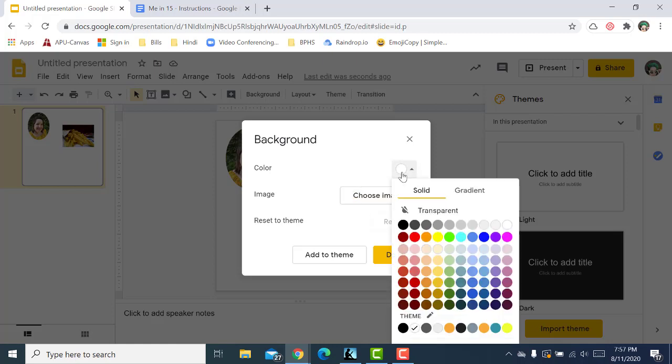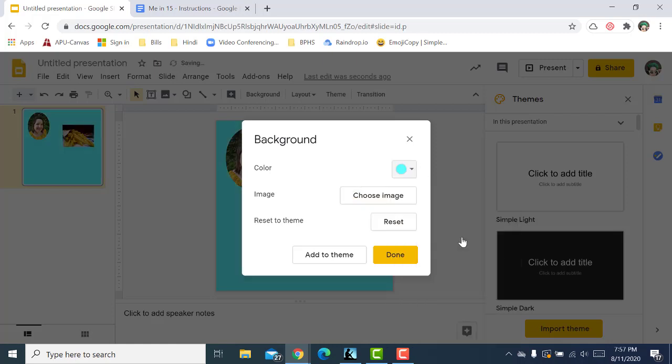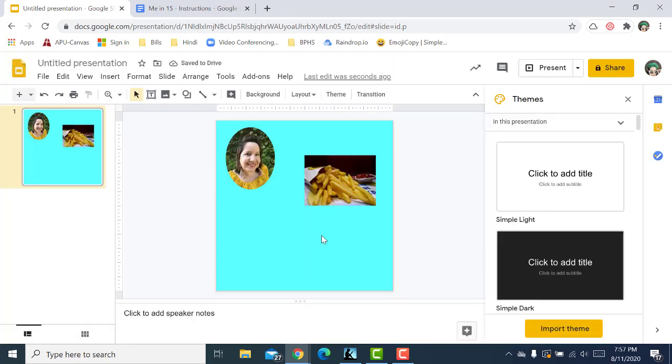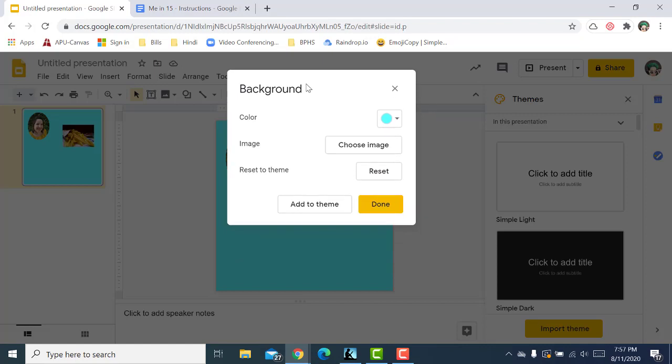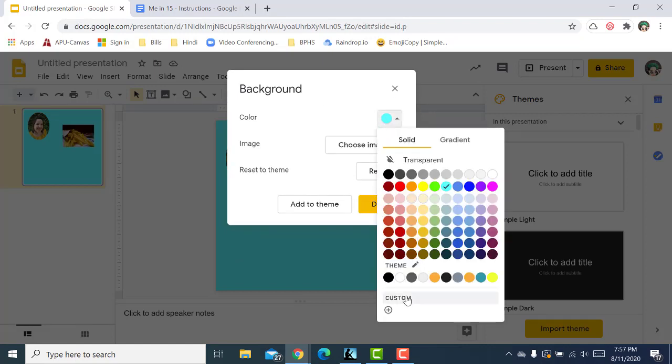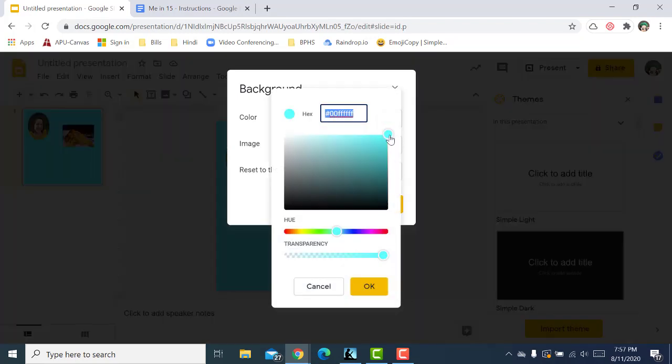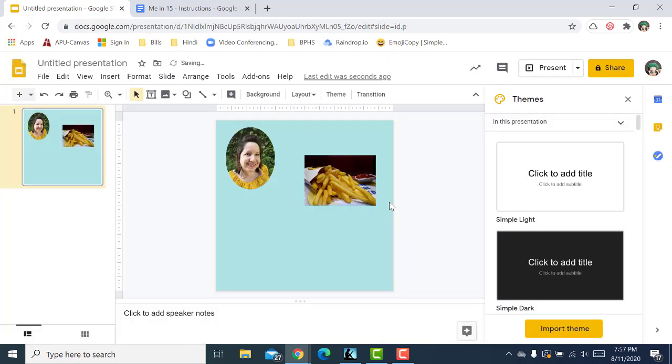So I'm actually just going to pick a color. I'm going to do this blue. That is too blue. Let me fix that. Just going to move this up a little bit. And I'm going to go to Custom, because that blue will blind us. Maybe I'll do a little bit darker. Yeah, maybe that. Not so blinding. That looks nice. Makes my French fries look weird. Me and my French fries, we match.